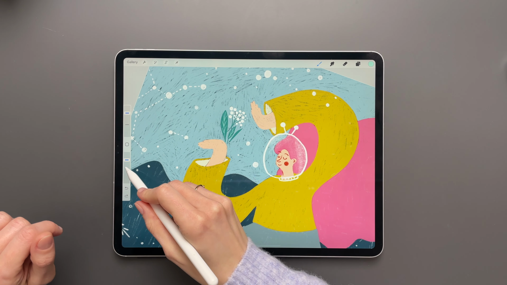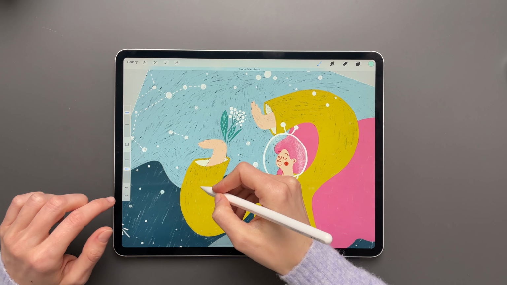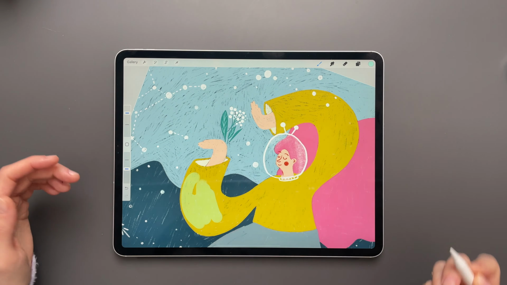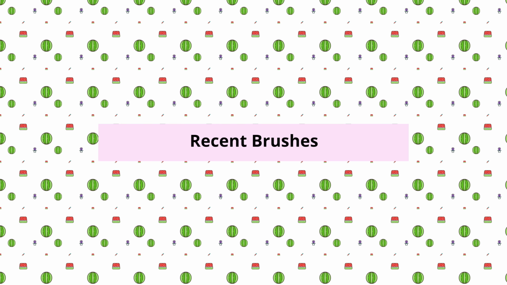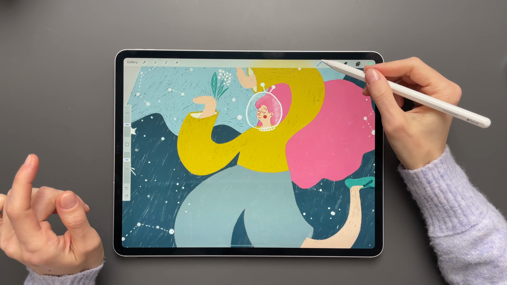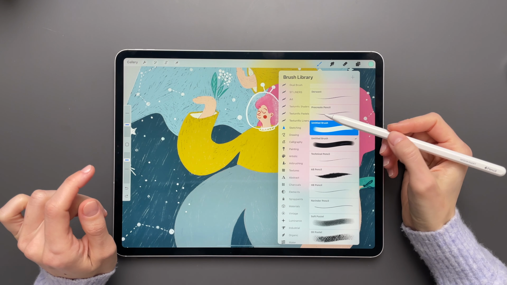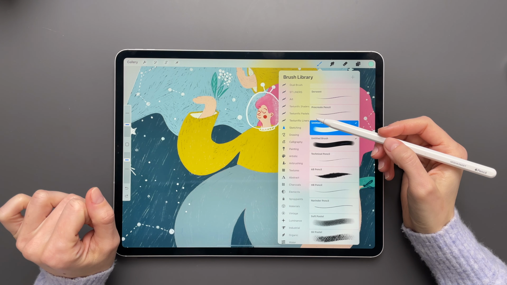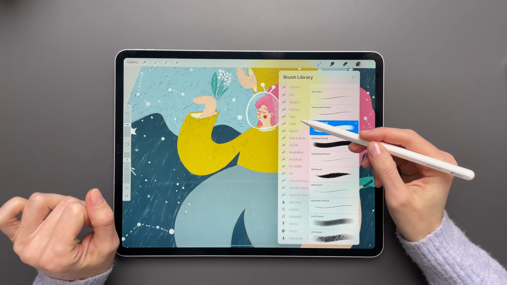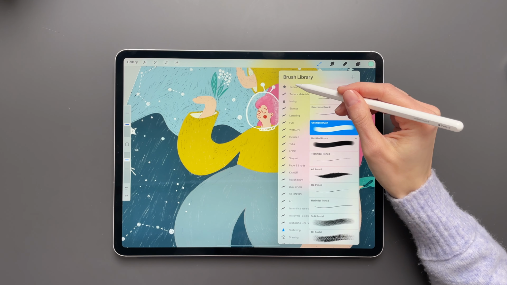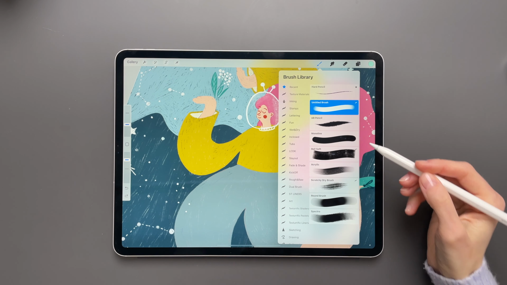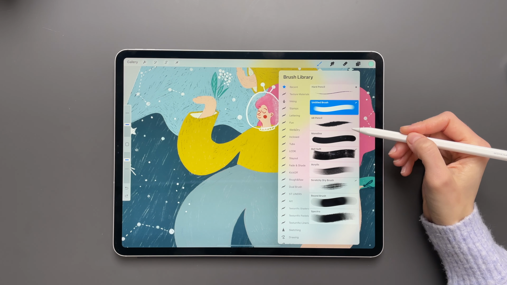And I think a lot of creatives will use this feature, and it will become one of those most popular Procreate features. Another update in brushes that I'm currently in love with is recent brushes. So when you open up your brushes, you can find a separate section at the very top called recent brushes. And if you click on it, it will take you to the list of the brushes you have recently used.